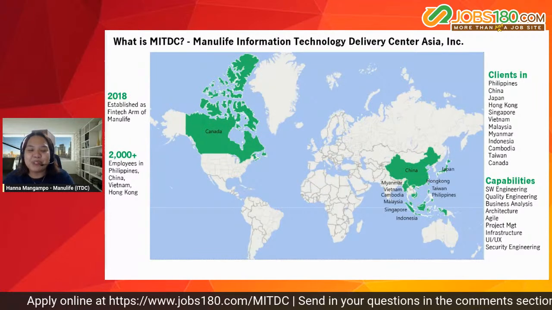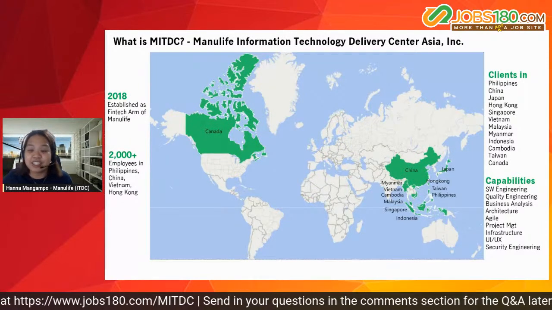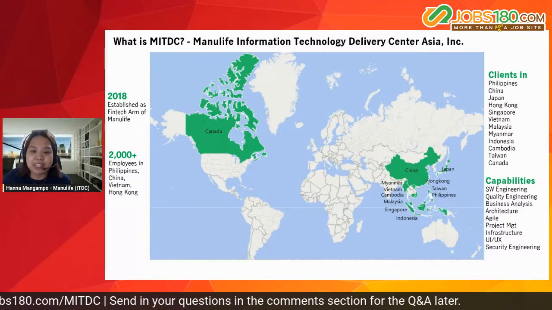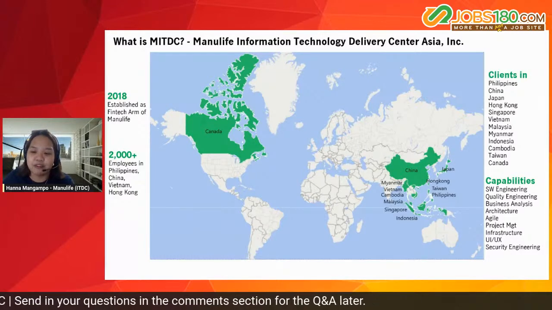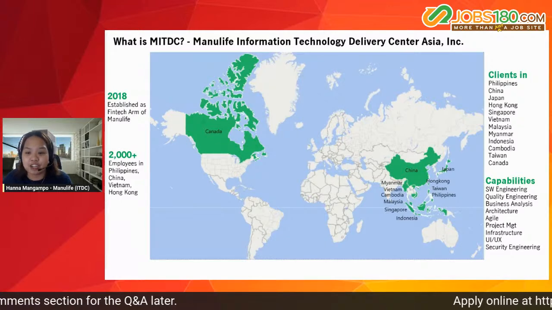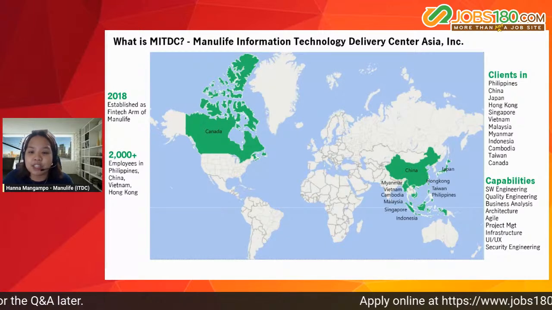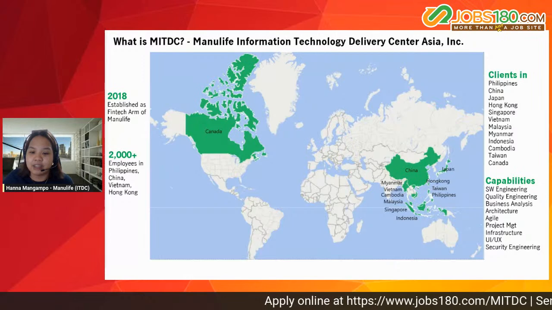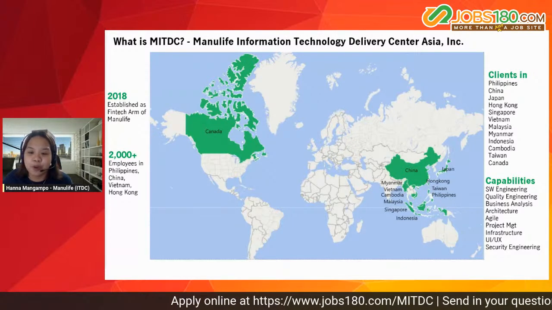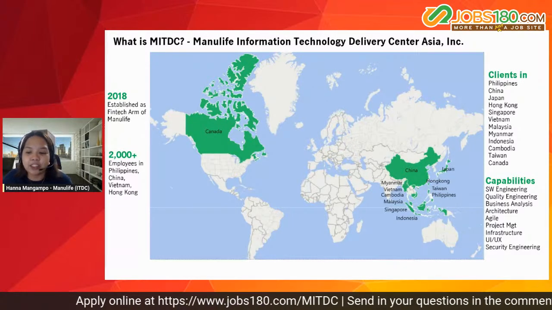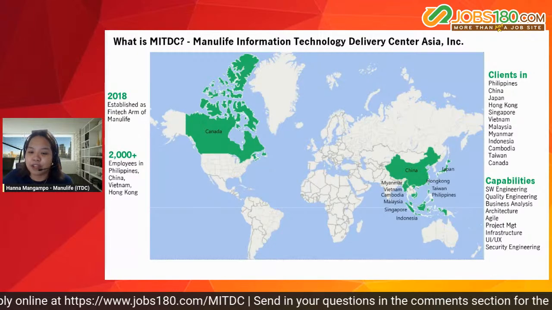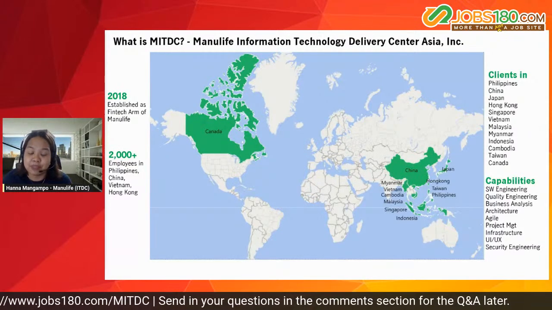But with MITC, we have more than 600 employees right now. In Manila, our office is situated at Ayala Avenue, Makati, and our clients or partners are mostly in Asia. Recently, we've also expanded our services to cater to the Manulife Canada division as well, including services for their wealth asset management line of businesses.